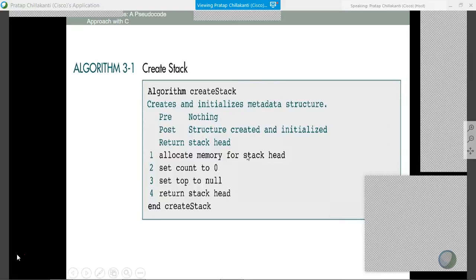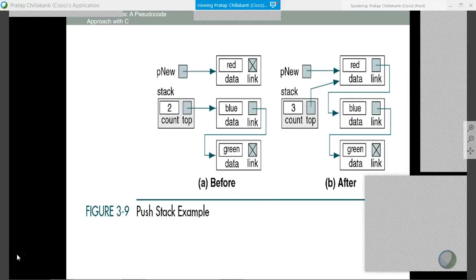How do you get the node? You allocate memory. That's how a linked list grows, right? Remember the memory allocation algorithm. So you allocate memory, set count to 0 because nothing has been pushed yet. Top is null because nothing got pushed. Remember, top always points to the element that is on the stack. Right now it is null. So you're returning the stack head. This gives you a pushing onto the stack example here. You're pushing a whole bunch of values. You'll see the before picture and after picture.